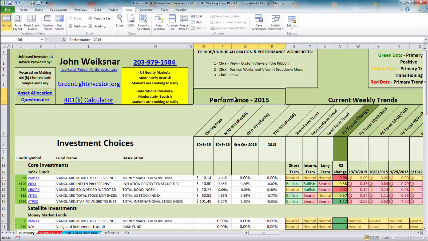In the center portion of this worksheet, we have the performance for 2015. Each week we'll update these numbers so you can keep track of how your funds are doing against other funds in the category as well as other funds on this worksheet. This is helpful when you're allocating assets as well as seeing how your investment choices are performing against other investment choices available to you. Each week we update the closing price, the month-to-date return, the quarter-to-date return, and the year-to-date return.